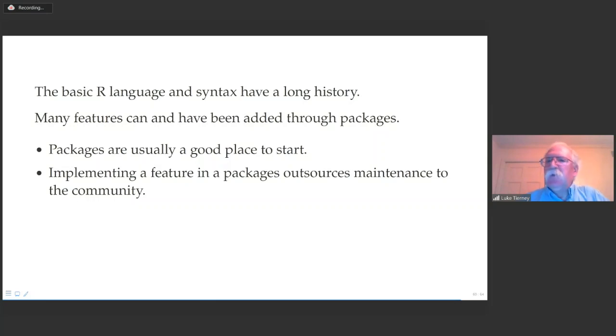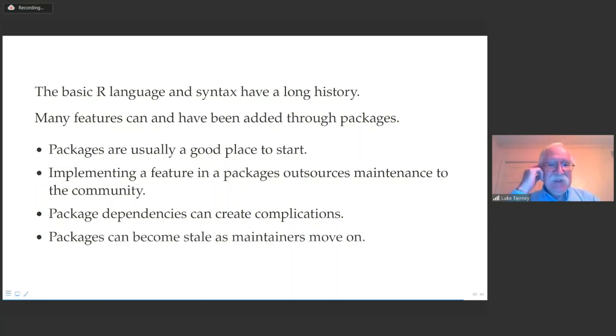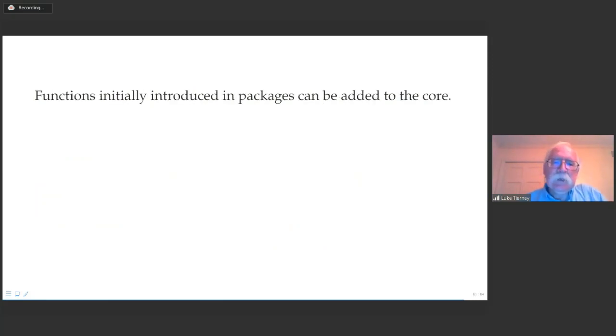A big advantage for those of us who are working on maintaining R, in having things be in package space, is we don't have to deal with it and support it. Somebody else is assigned to handling that. It does mean that if you want to use such a feature, you have to have a dependency on some package, and packages do become stale, maintainers move on and things like that.